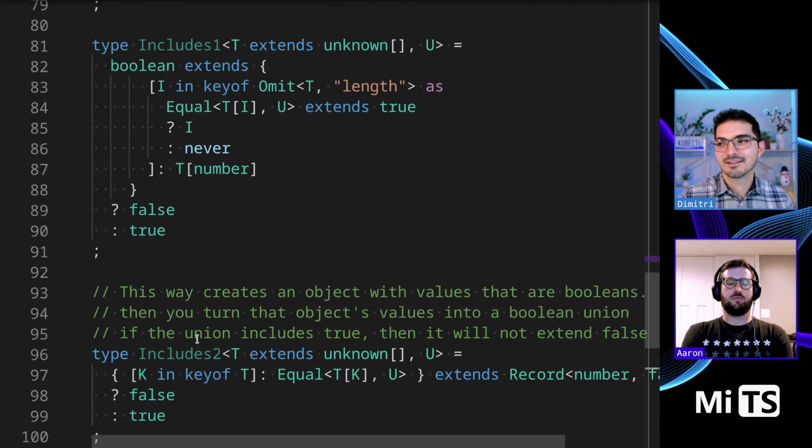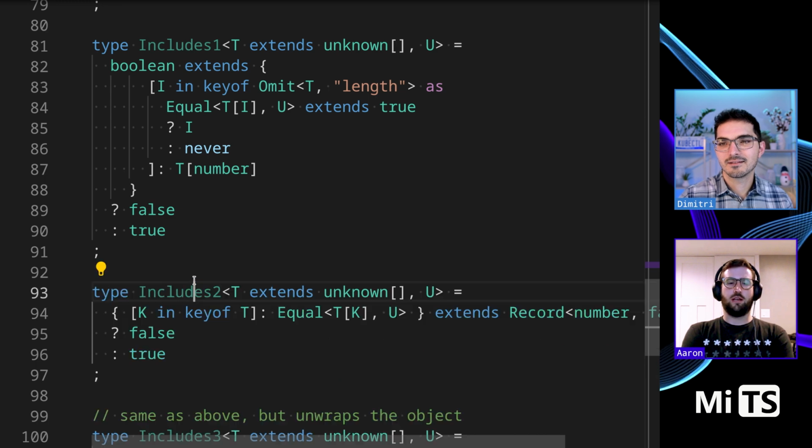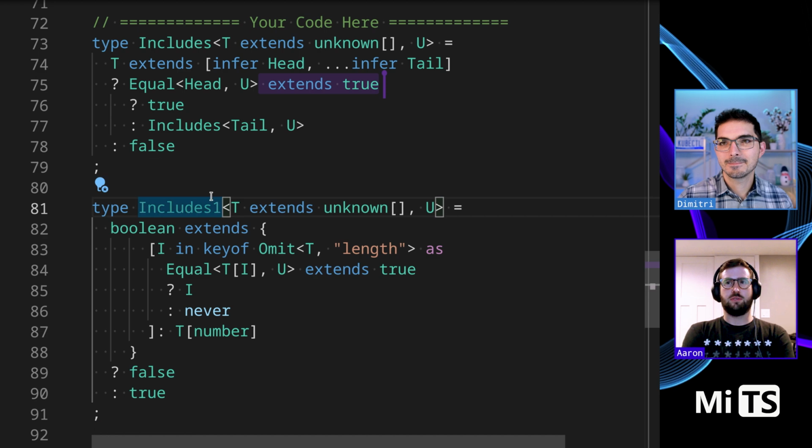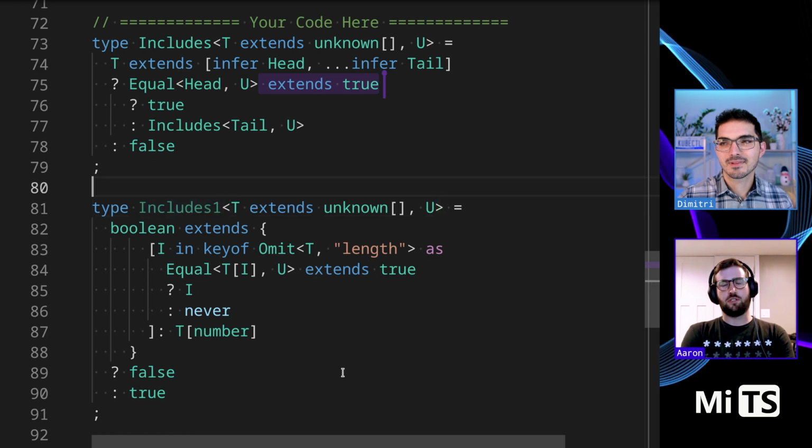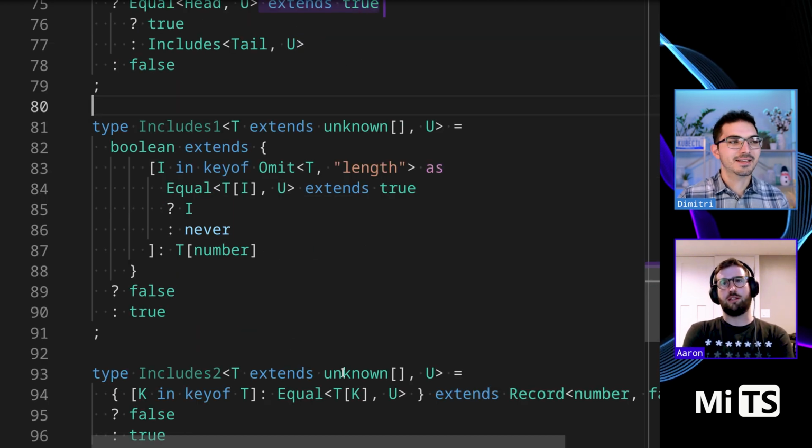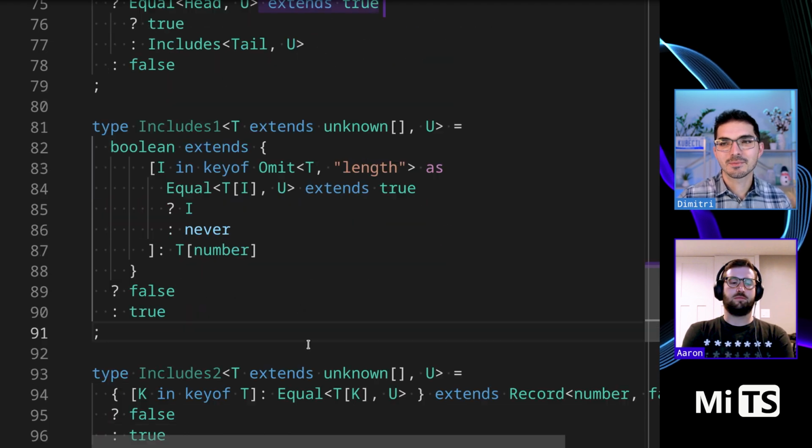I agree with that. It'd be nice if I could write an includes function that has the same syntax as a JavaScript function, and within that function, I'm only dealing with types. Operate just on the types. Yeah, I totally agree. I want to show you some other ones that I found.